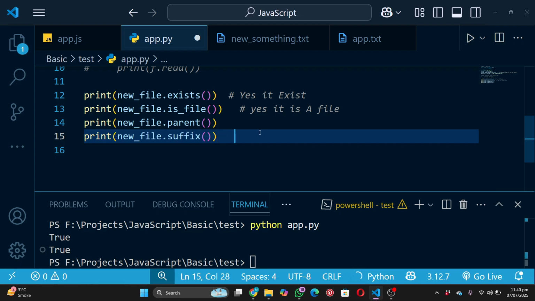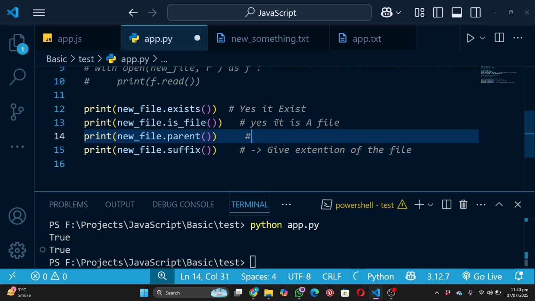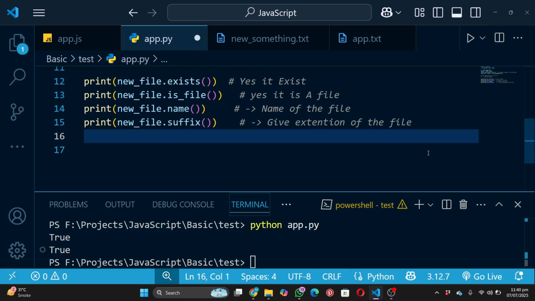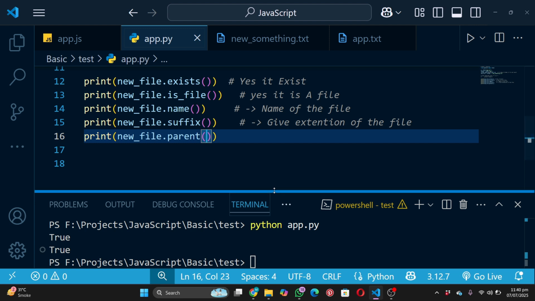The suffix method gives us the extension of the file, like .txt, .exe, .log, .csv, .json. We'll be working on the .csv. The parent gives us the name of the file. No, the name function. And the parent function, I think, let's see what it gives.